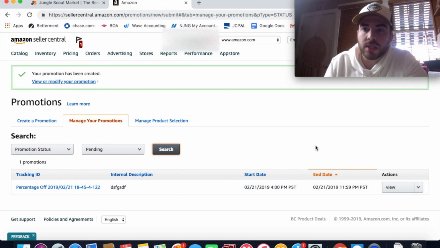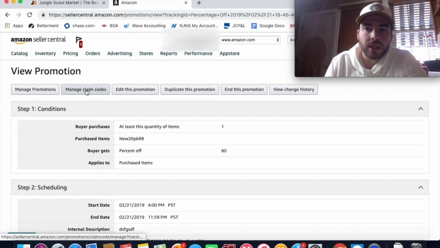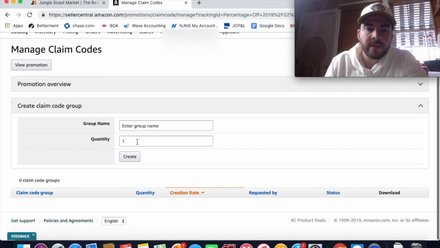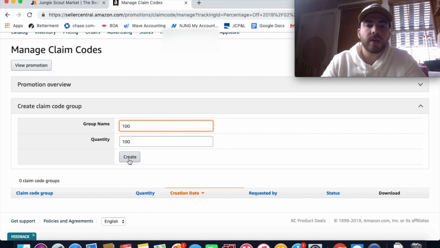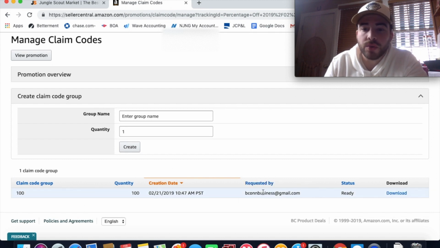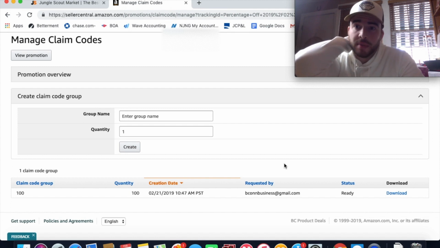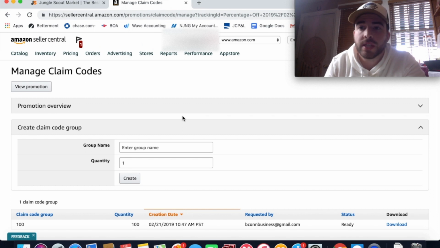So then to get your individual coupon codes, there would be a way you can do that in here. So once you hit view, it's not active right now. But yeah, you go into manage claim codes right here. Say you want 100 single use codes, whatever, you hit create, and that'll pop up right here. So then once you download that, so whatever giveaway service you're using, you will just copy and paste 100 of those claim codes in there, and that's that. And whoever uses that code can only use it once.